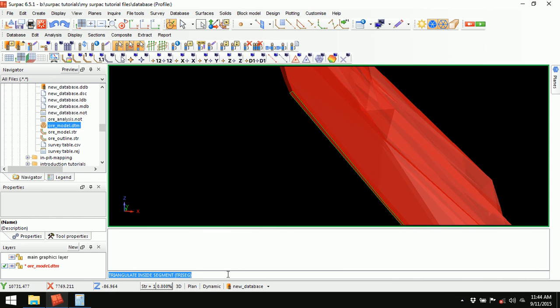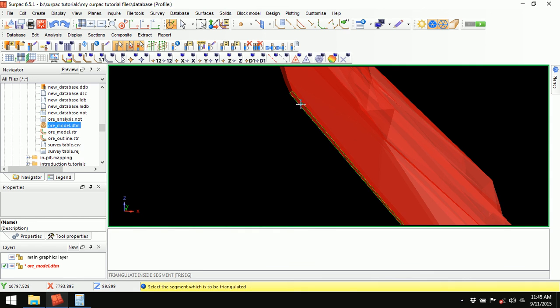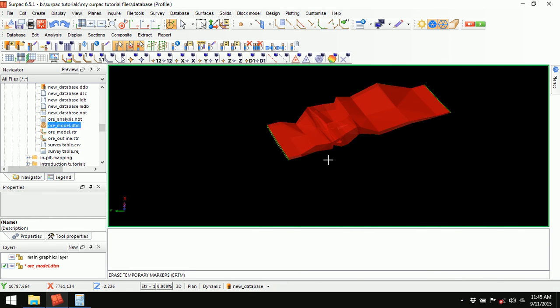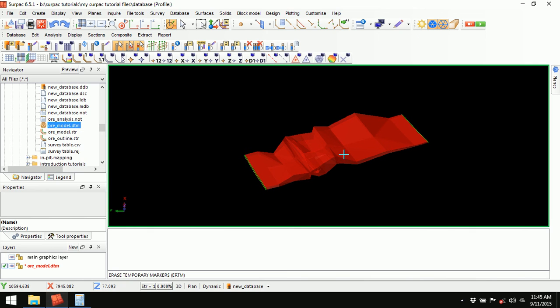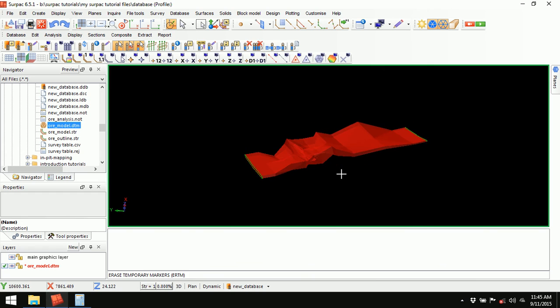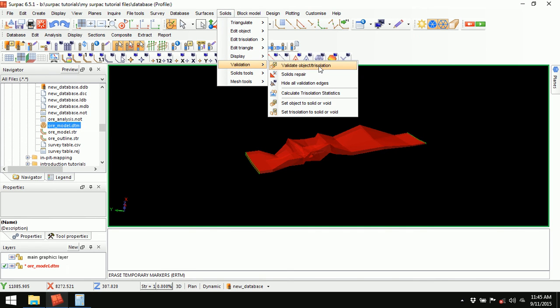I'll bring back the function triangulate inside segment, and I'll select the segment again, and it will close it. Beautiful. Now let's see if we can validate it. If we validate it and we have problems, the problems will be displayed again for us to verify. If not, then our object will have been validated correctly. So I'll go back to Solids, validation, validate object or triangulation.